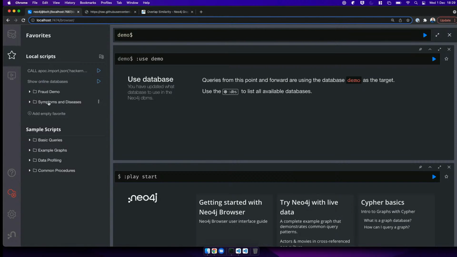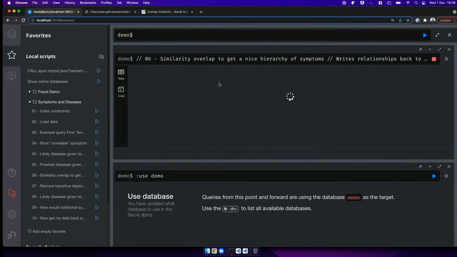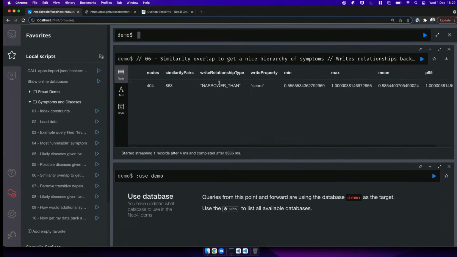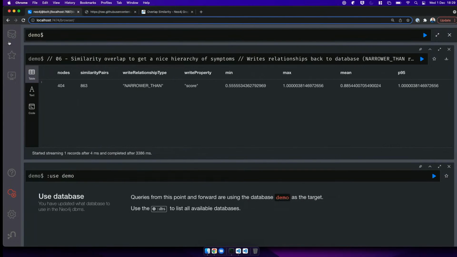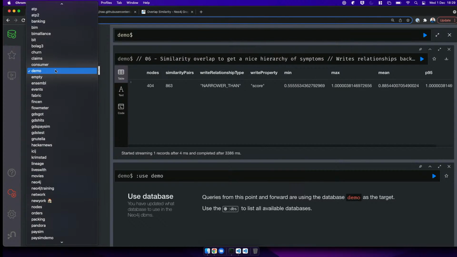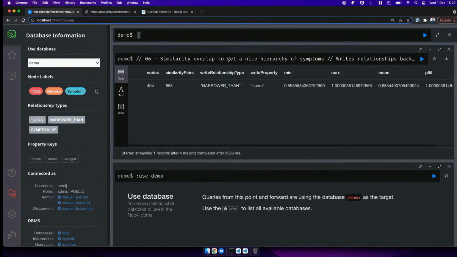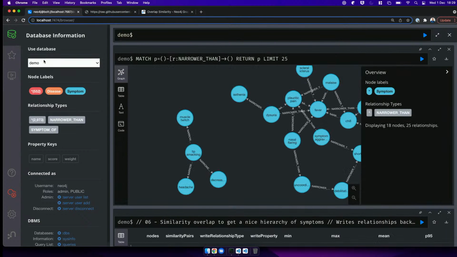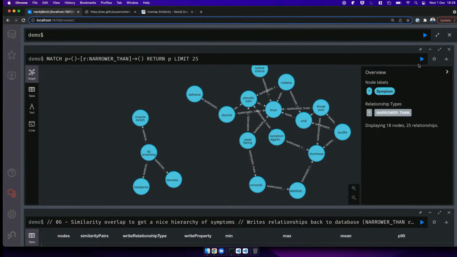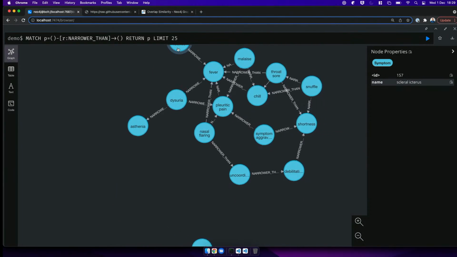So let's go back to running that similarity overlap. That's better. Like I said, it will give me a new relationship in the database. Let's see if this will refresh. There we go. So now I built a new network in my graph of how similar different symptoms are to each other.